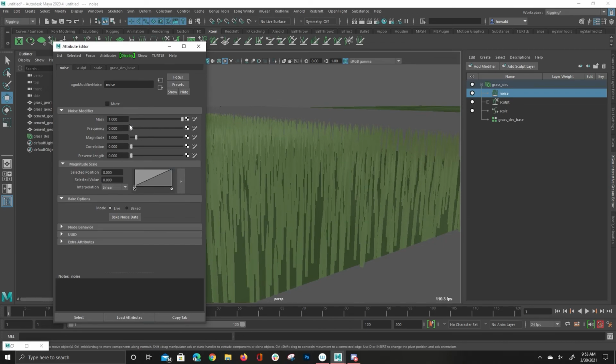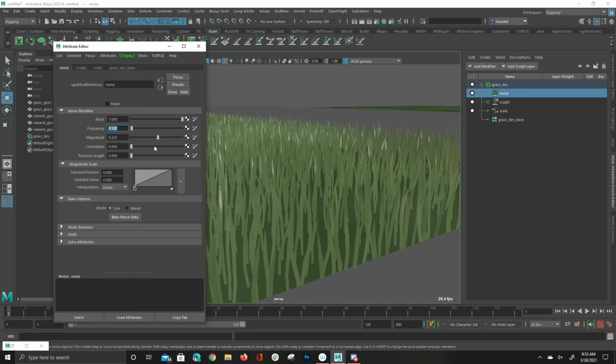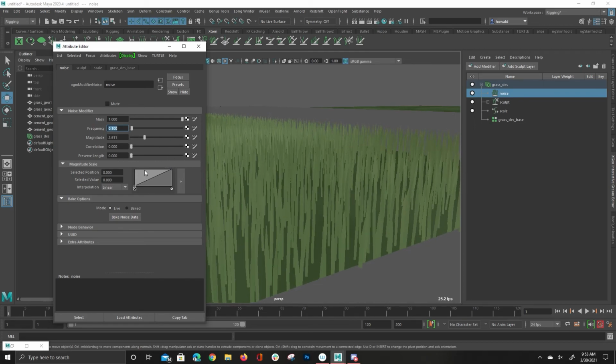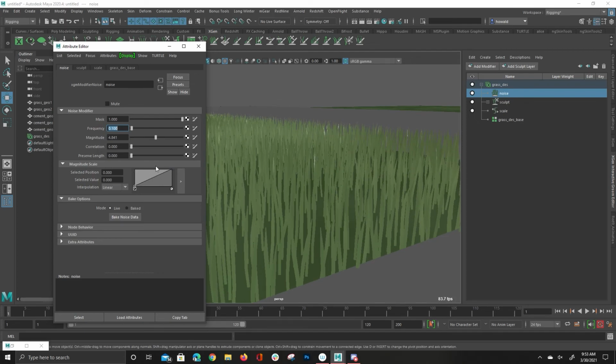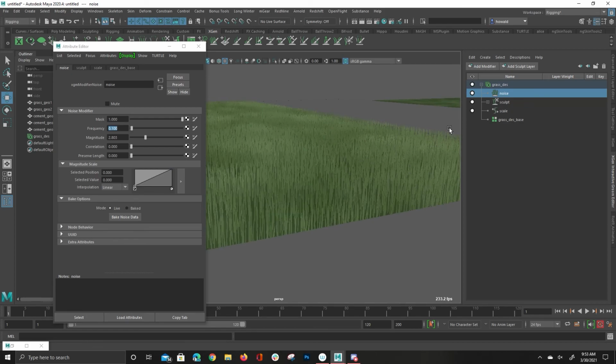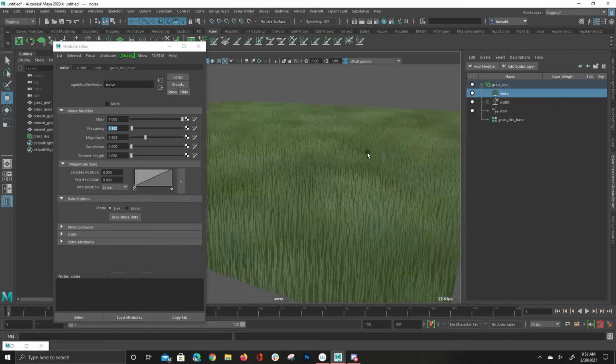The higher the frequency, the more curls it's going to add. So we're dealing with a really low level frequency. We can go into things like magnitude, right? That just increases the effect. So we could randomize things just a smidge, so they're not all perfectly straight up and down. That's looking pretty cool.